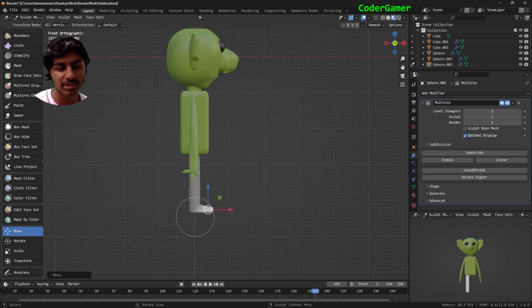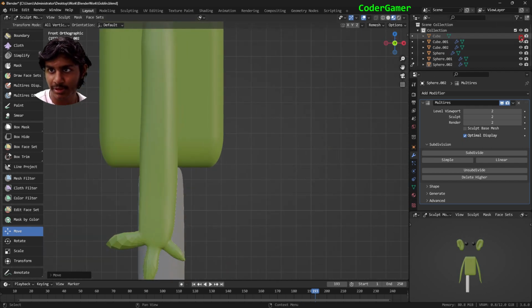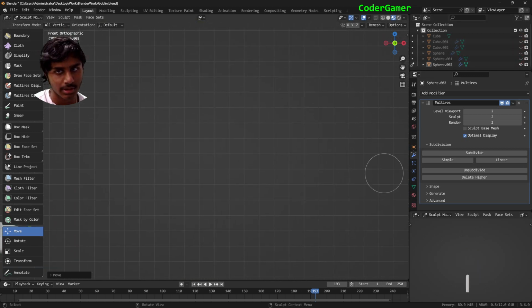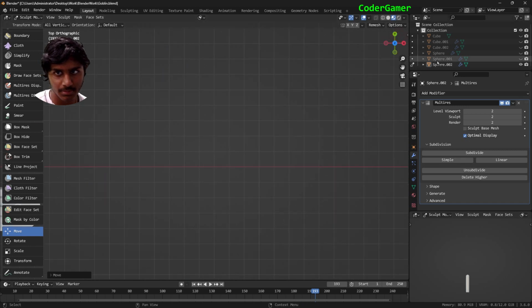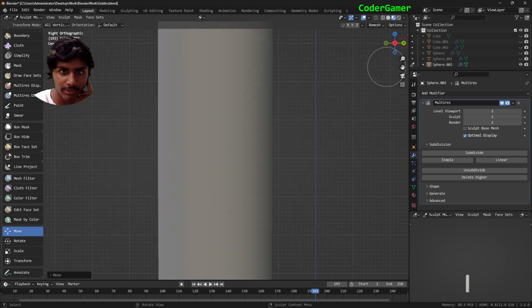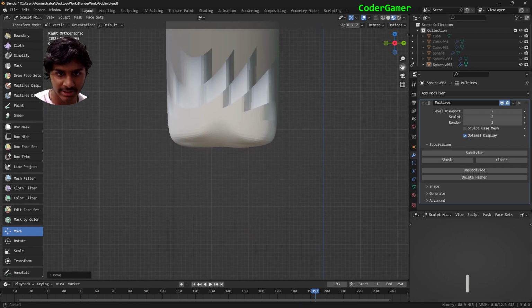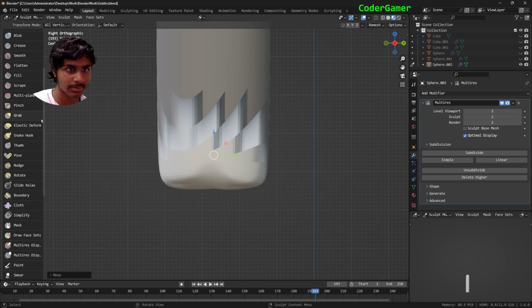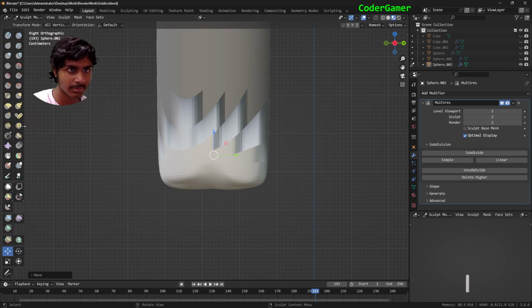I think that's a good size for the foot. It's a good length. So now what I'm going to do, I will pretty much just smoothen this out a little over here. So let me do that. Let me find my smooth tool first. Here we go.